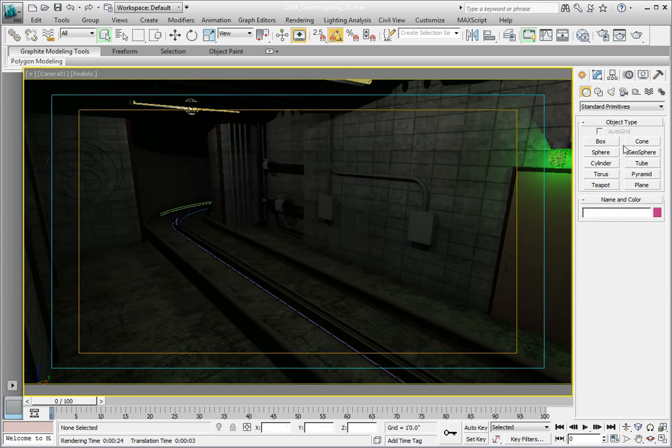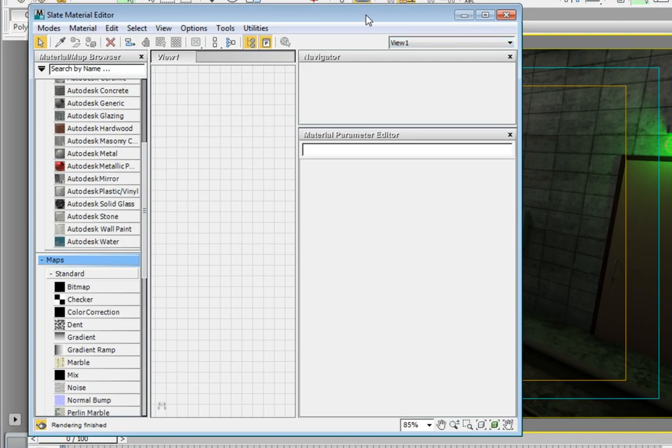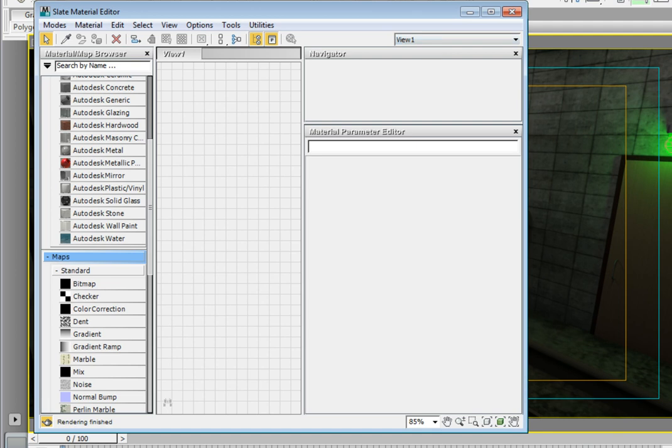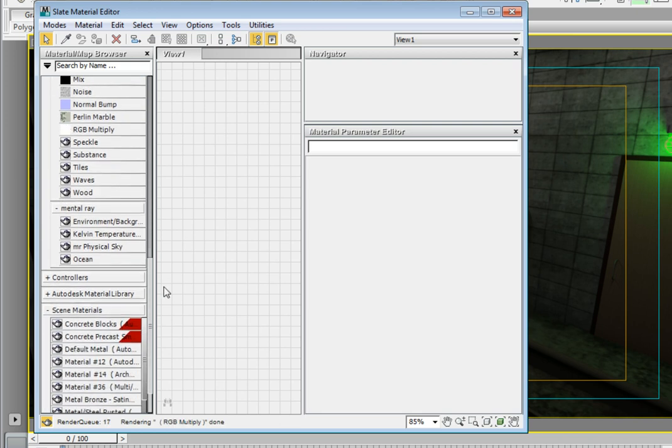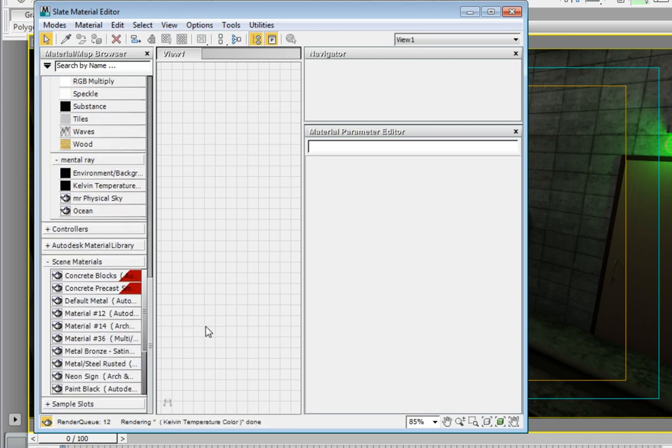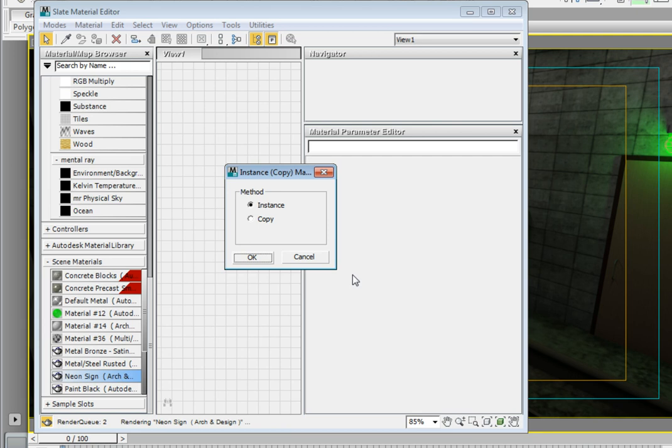Open the Slate Material Editor by clicking the Slate Material Editor option from the main toolbar. Once the Material Editor opens, we will need to get the neon sign material from the scene in order to edit it. Scroll the Material Map browser window to the bottom so you can see the scene materials rollout. Open it and locate the neon sign material. Click and drag the material into the View 1 workspace. Select Instance in the dialog that opens and click OK.